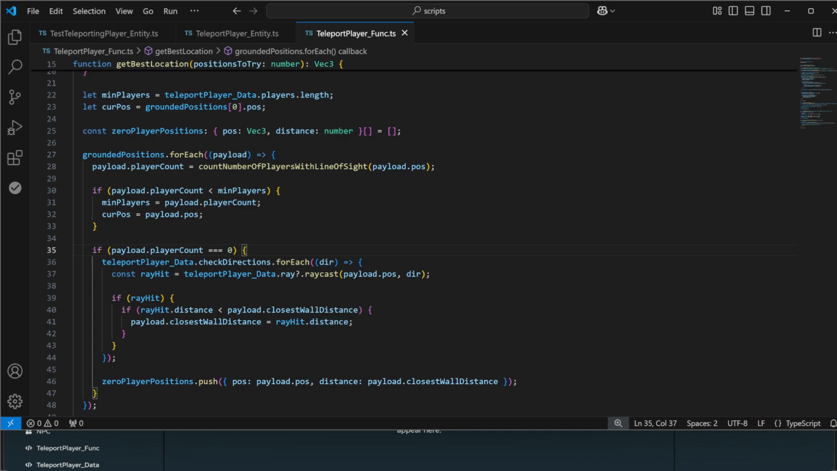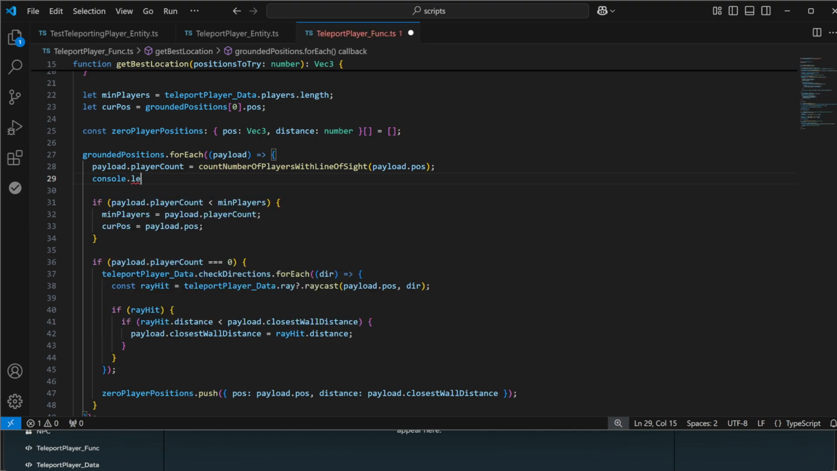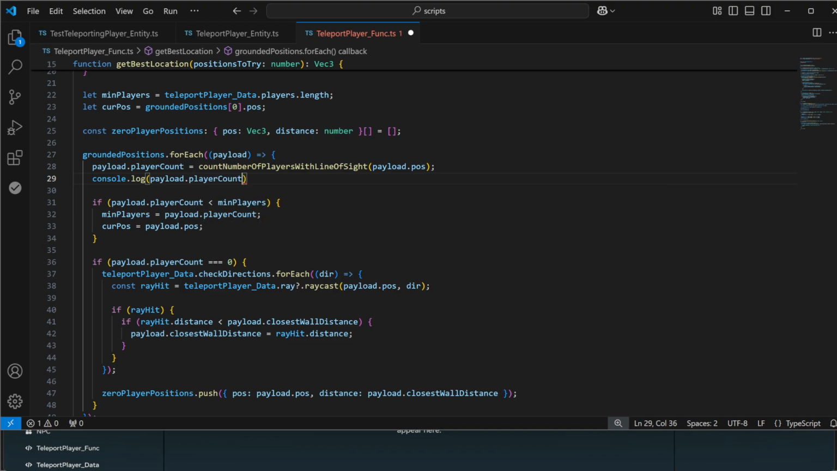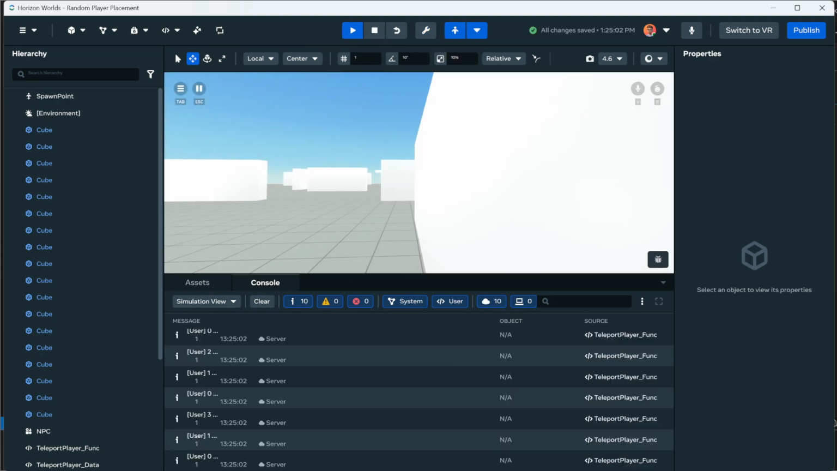Let's console log this right now. Console.log, parentheses, payload.playerCount. Because these NPCs could have more things going weird with them than I realize. So let's see if we're getting any player counts greater than 0. I assume we are. Hit play, jump into preview mode.